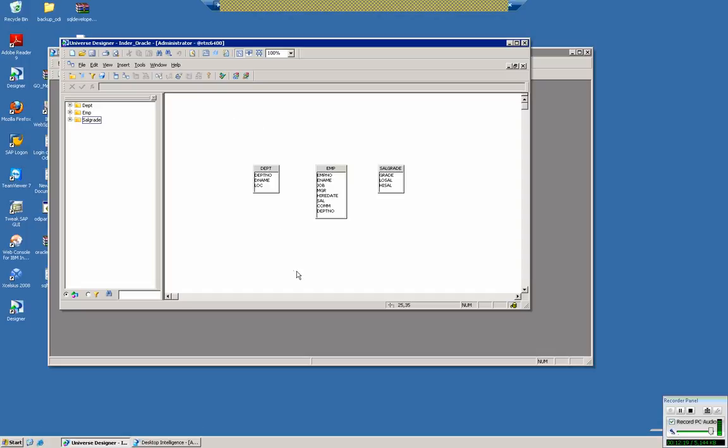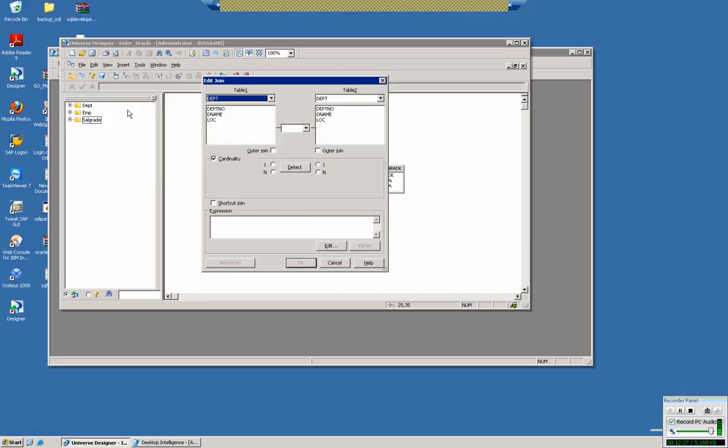Come to the Universe Designer. Go to the Insert menu. Click on the join box. See the left hand side, table 1, right hand side, table 2. Table 1, if you want to use employee, then choose table 2 as department. Either way also you can select, no problem. What is the common column?